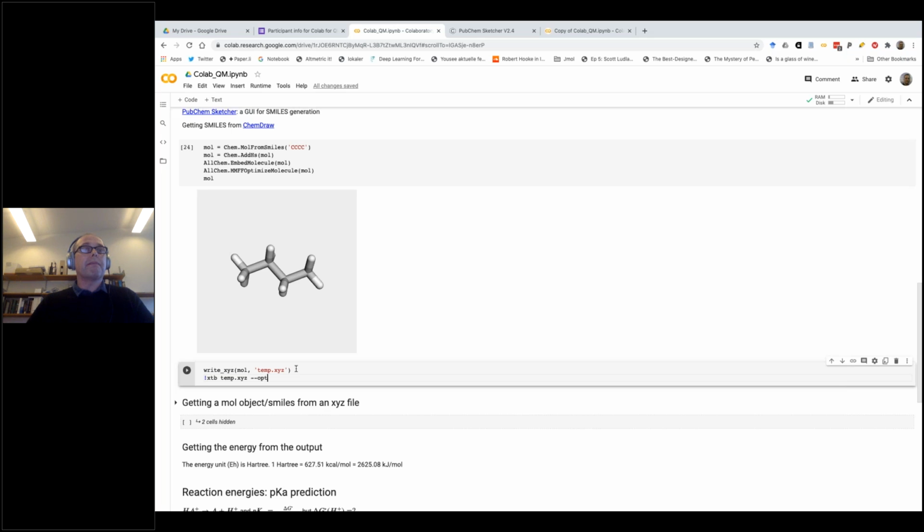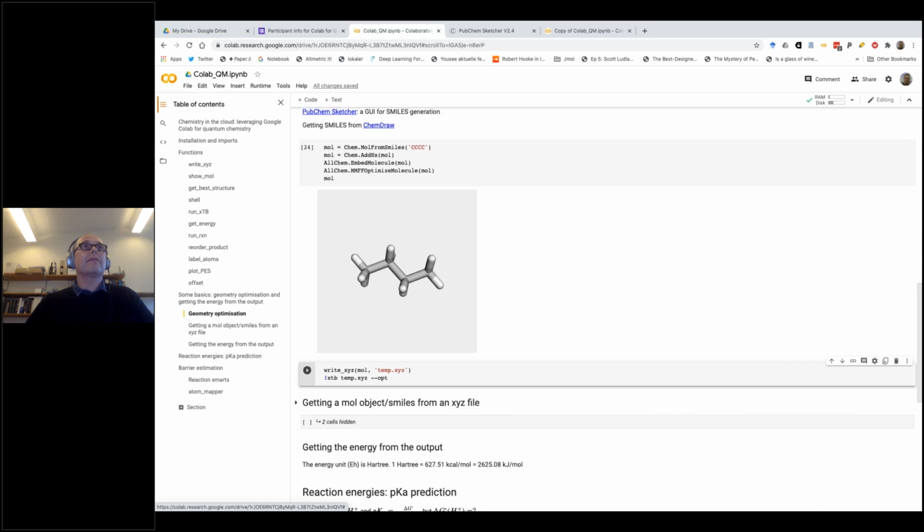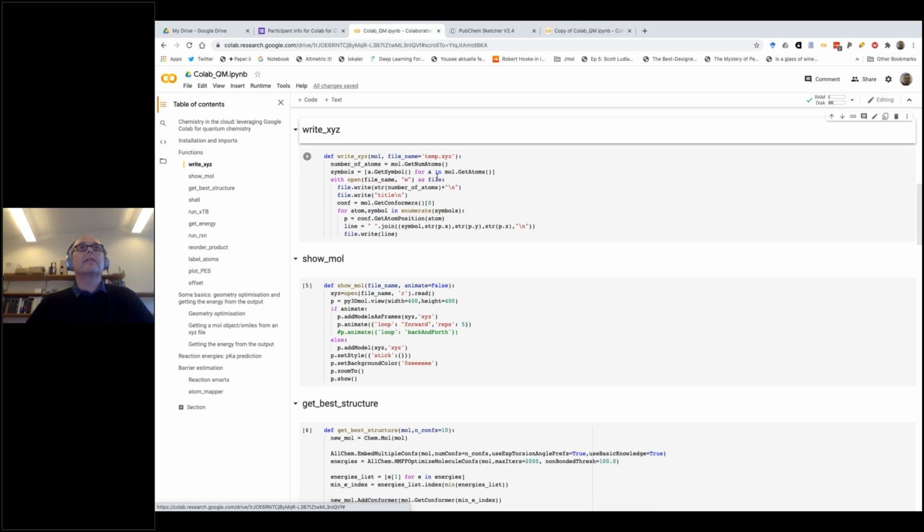So yeah, let's see. I think I just want to show you what this program does. If you ever want to write a different file, we can go up here and look at the function, right? So basically it writes a standard XYZ file.